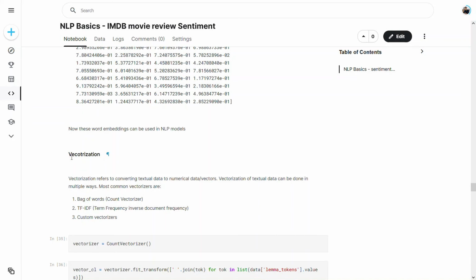Now let's move on to vectorization. Vectorization is basically the task of converting the textual data or the tokens to numerical values. We do that because computers don't understand text; they understand numerical values. So we convert all of those tokens to specific numerical values. Vectorization of textual data can be done in multiple ways. The most common vectorizer is the bag of words vectorizer. When we are working with sklearn, there is a CountVectorizer, that is basically a bag of words vectorizer.